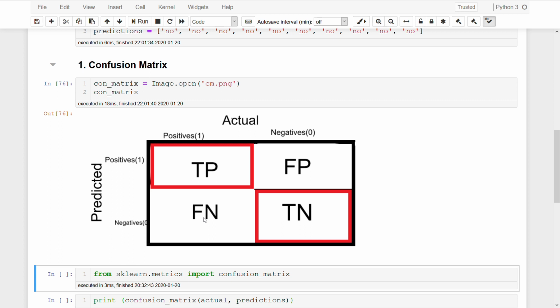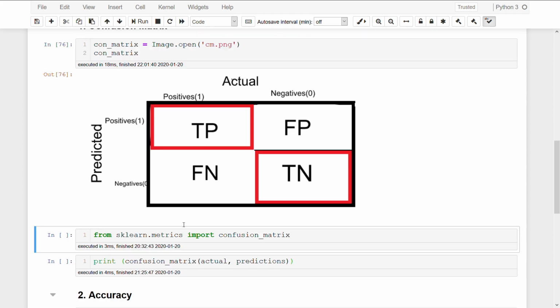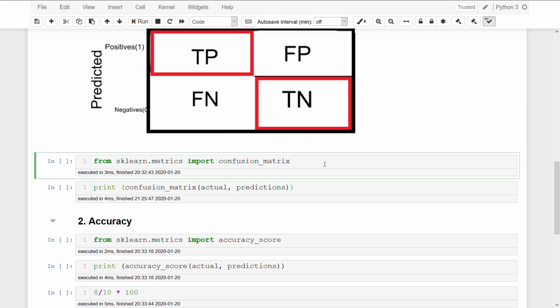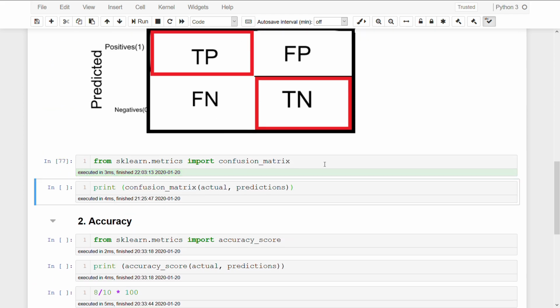And then your false negatives, the actual would be positive and then the predicted would be negative. So it will be a false negative. I'll visualize it in the next cells.